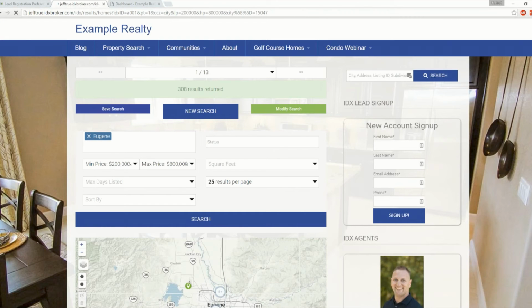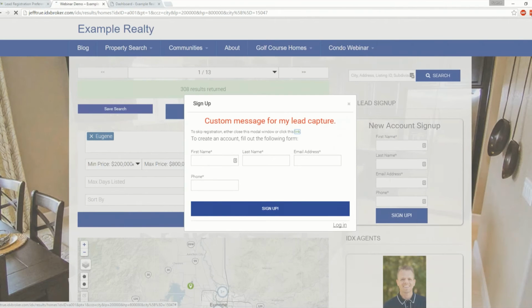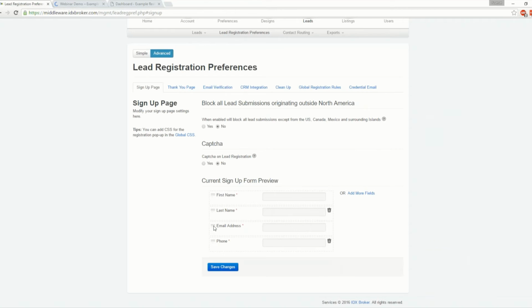Okay, we'll refresh it one more time, and it will pop up now with the phone number inside that modal. So now we've got first name, last name, email address, and phone. Somebody's asking, is it possible to make the email address optional? This particular one is not. This one here does require the email to be captured.